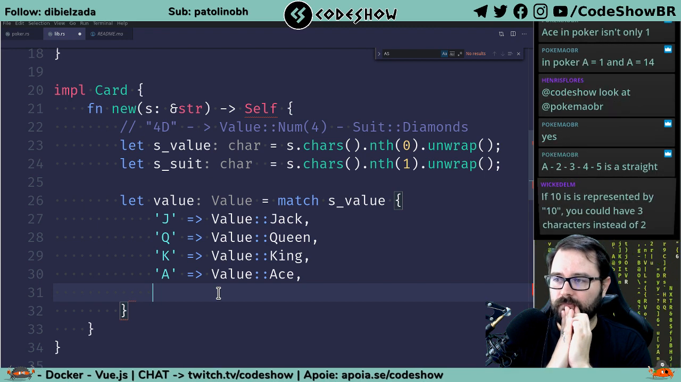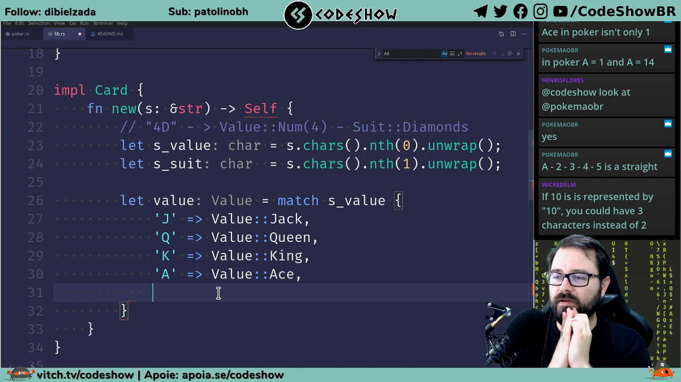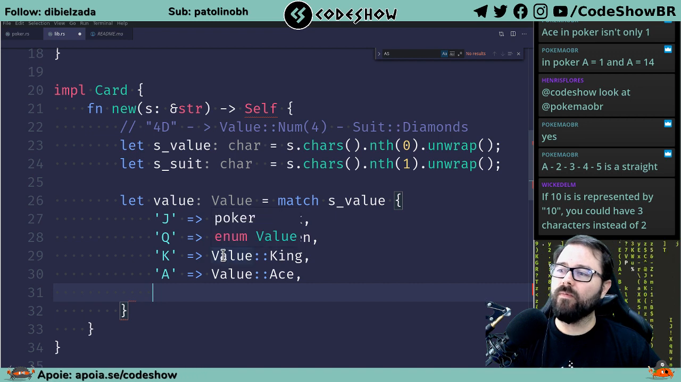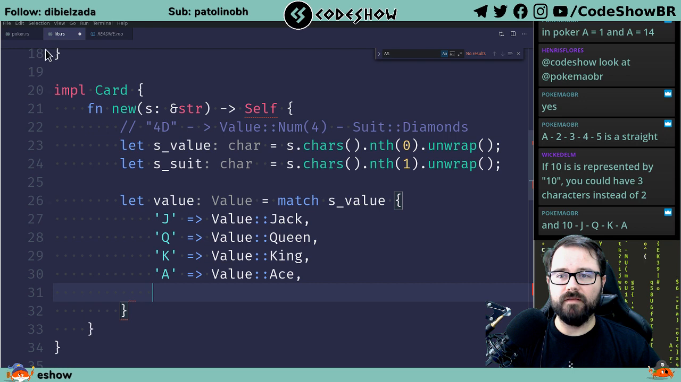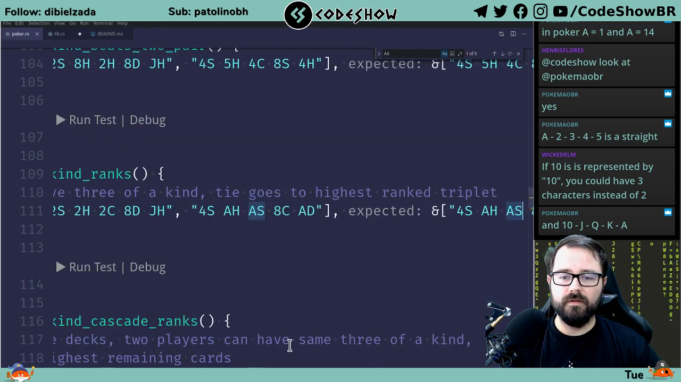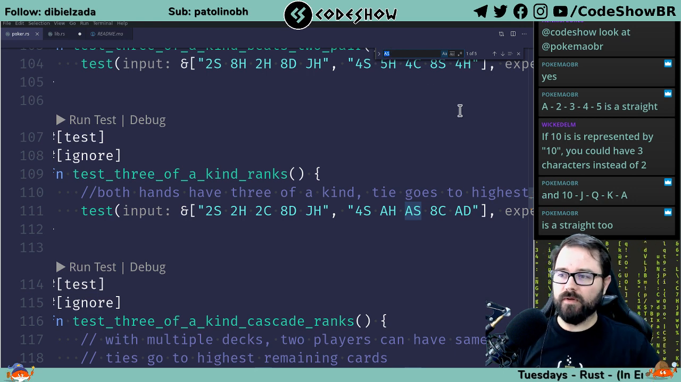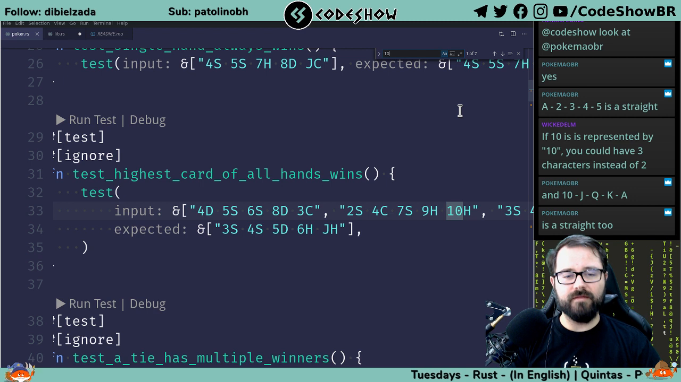Yeah. 8, 2, 3, 4, 5 is a straight. Okay. If 10 is represented by 10, you could have 3 characters instead of 0. That's a nice thing. Yeah. Let's go to the test case. I think we don't have this. We don't have 10. We go only to the 9, right? Let me see. 10. Oh yeah, I have 10.